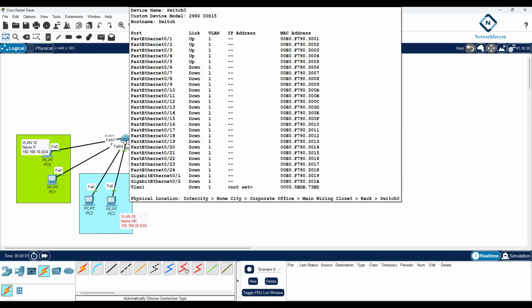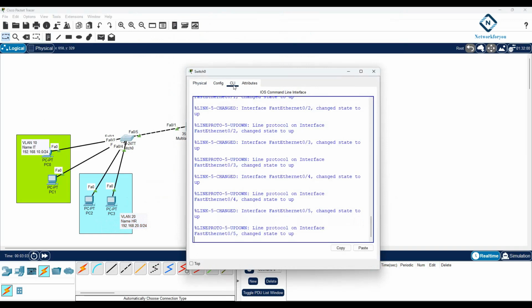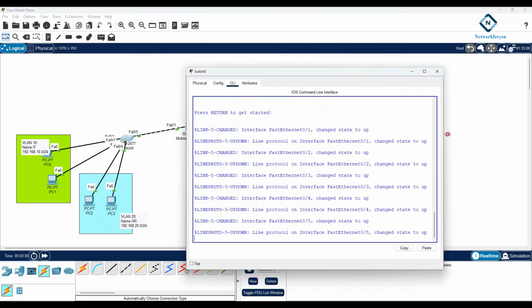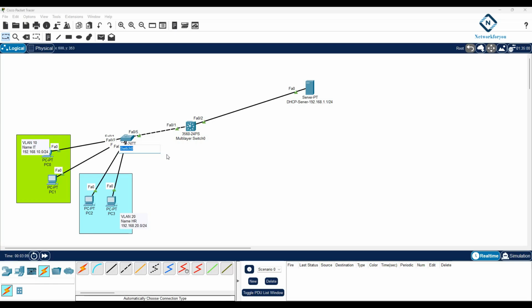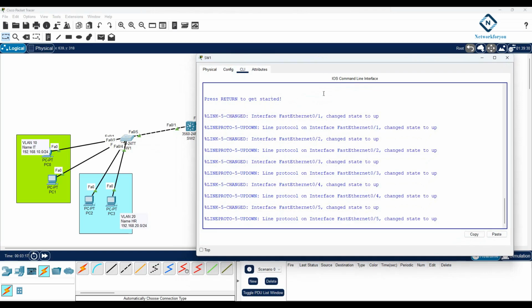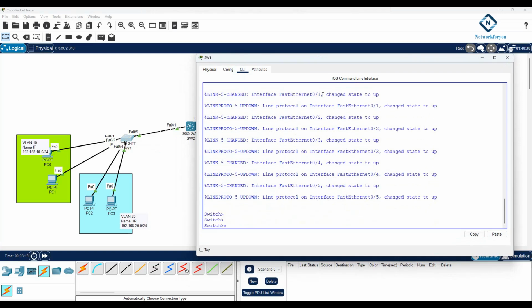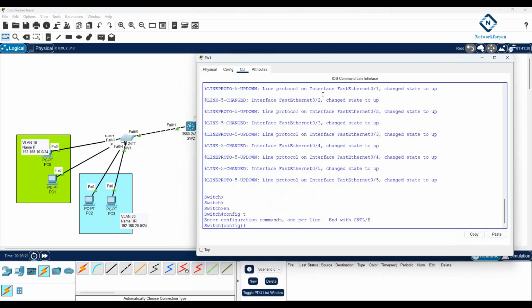Here first I can do from here, so I can go to this switch. This is the access layer switch. I can change the name here, or I can write this is switch 1. And this will be like switch 2. So I will go here and change the name of the switch.